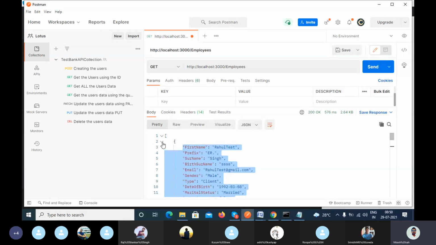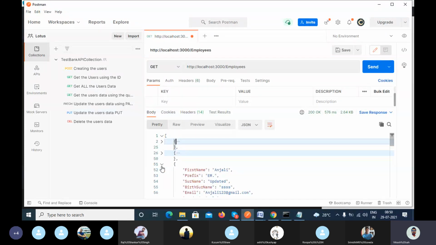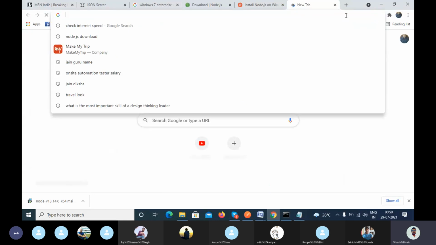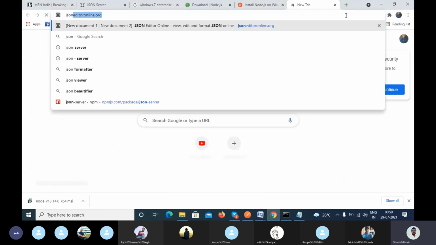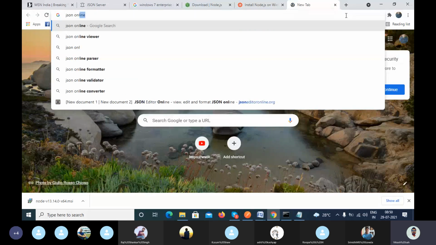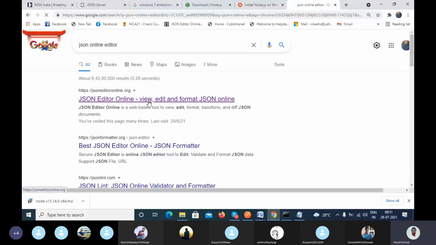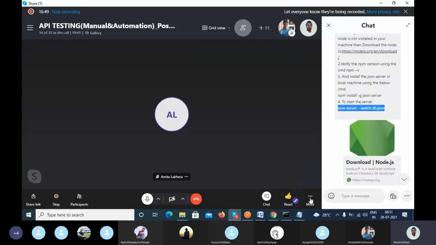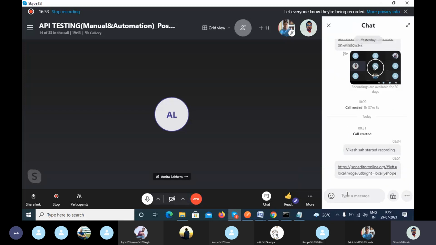Okay, here you can see, guys, we have multiple JSON objects. Can you see? Right. So guys, in real time, if you want to check how many objects are there, we have one application, JSON online editor. In real time I am using this application, JSON online editor. So type this and select the first option. I will provide you this link so that you can easily open this application.